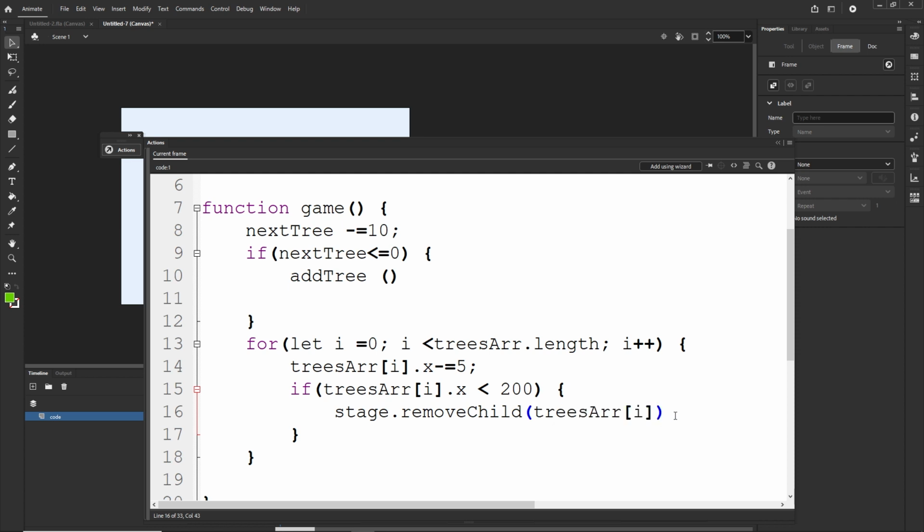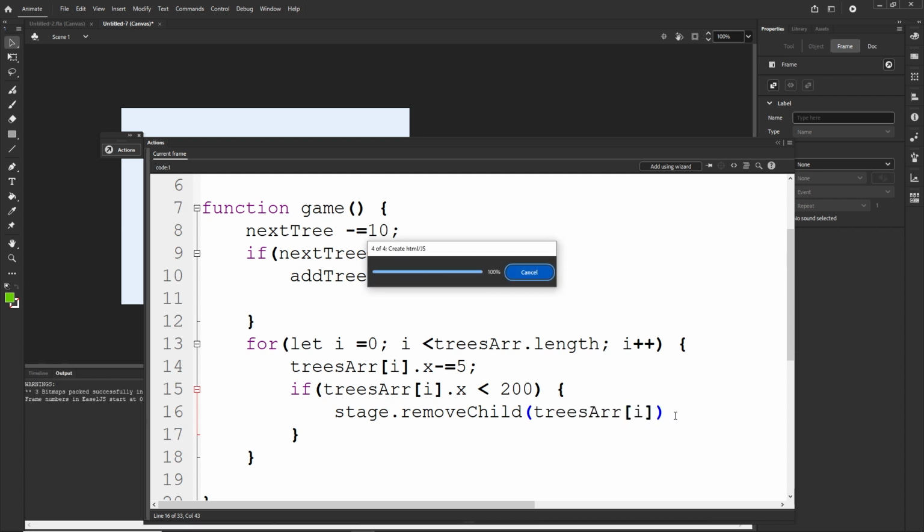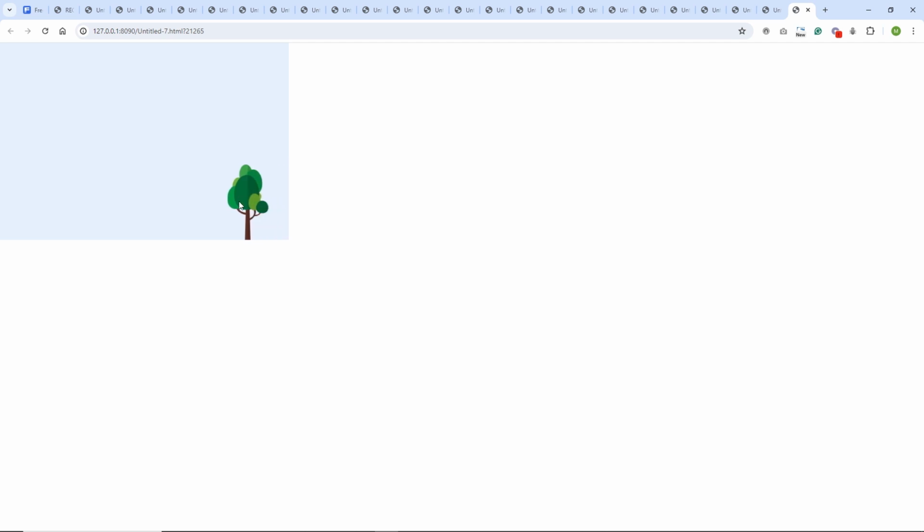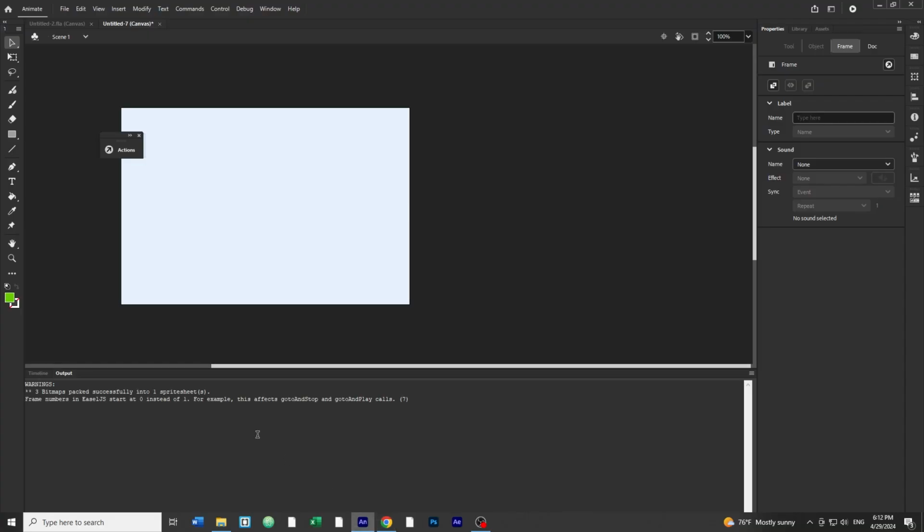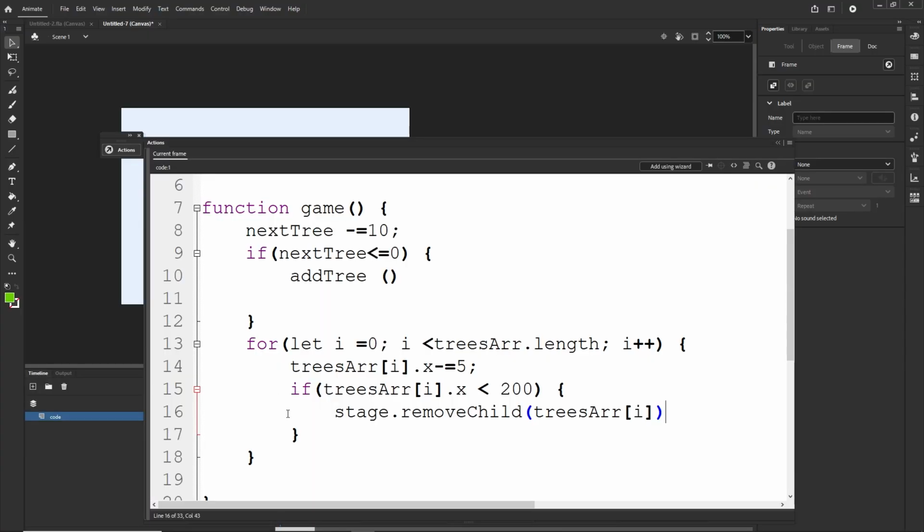Later on I will try to re-explain this, but right now if I go with Control Enter, it is going to be like so, and when we are going to hit 200, it is going to disappear. So yeah, we are just setting for all of them trees array I, because we have this in the loop, when the X position is going to be smaller than 200, then stage.removeChild trees array I, so it is going to remove that one which is right now smaller than 200.